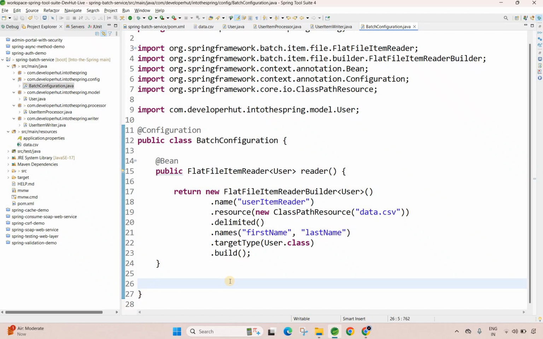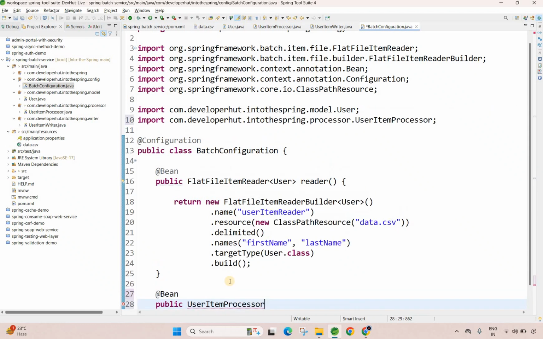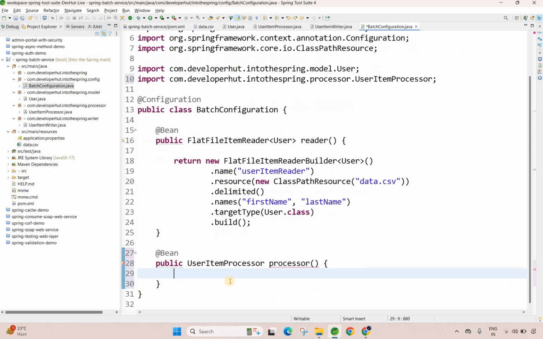Now next we require the processor class, which we already created in our case. So let's create a bean for this. I will say @Bean, and I will say public UserItemProcessor, and I will say processor, and we will simply return the processor object here. So I will say return new UserItemProcessor. As simple as that.